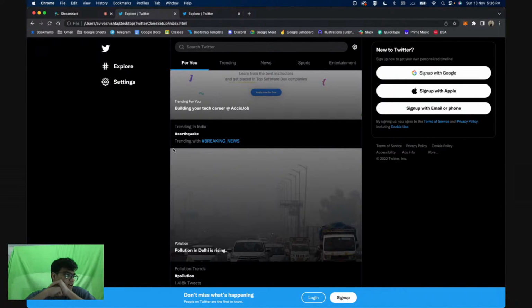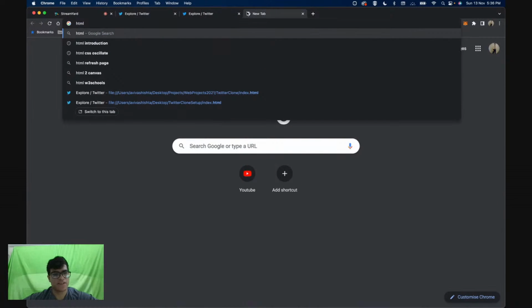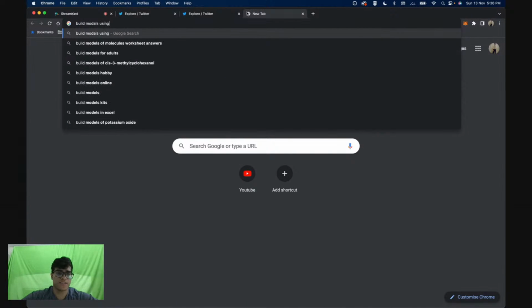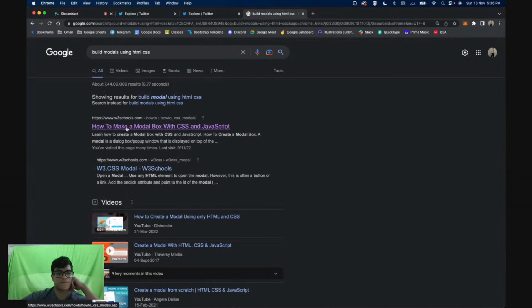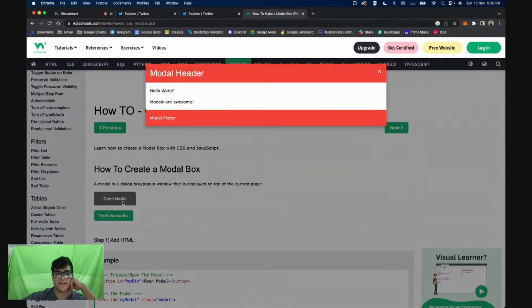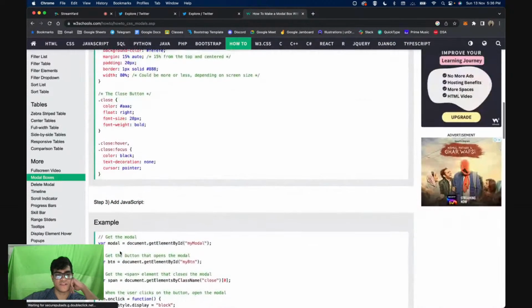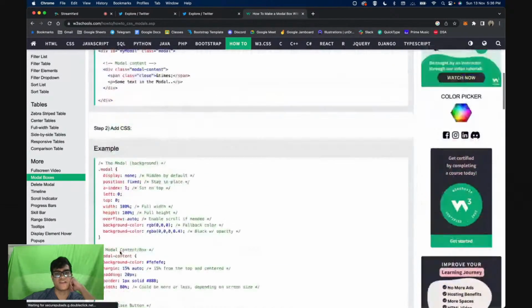Please show how you will build the pop-up login and sign up in blue screen. All right, so to do that, making modals in HTML CSS is fairly simple as well. Like I said, I wanted to do that, but we might have a time constraint. But if you just Google building modals using HTML CSS, you will be able to make a modal box like this. So it's pretty simple to do. Again, the code is right here. All of it is very simple.